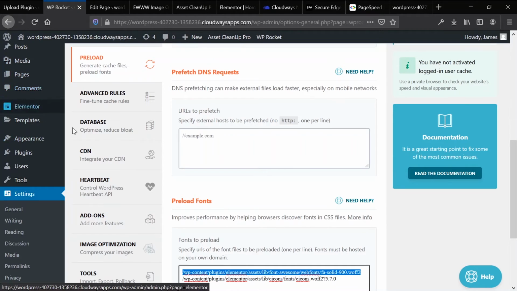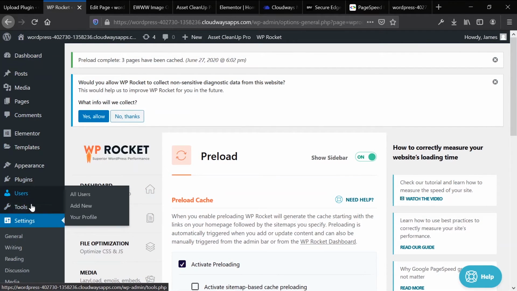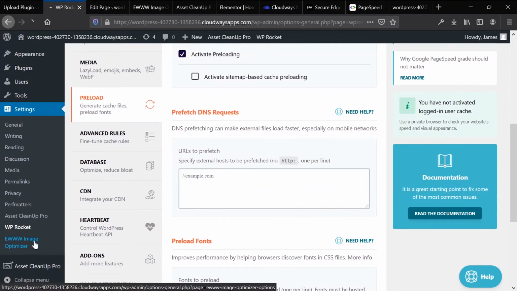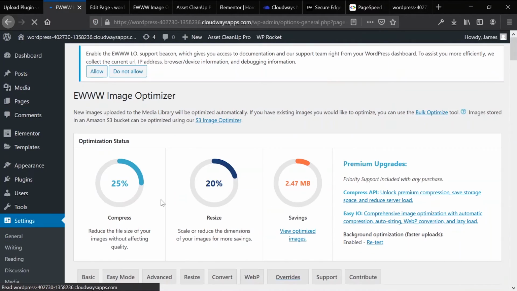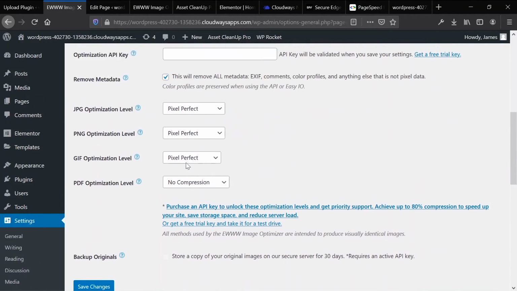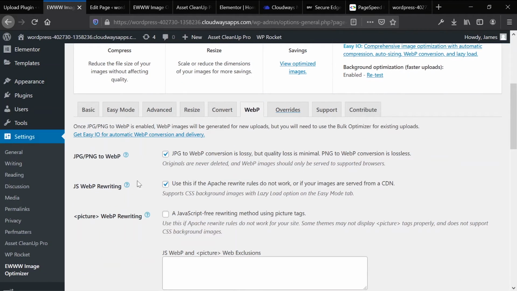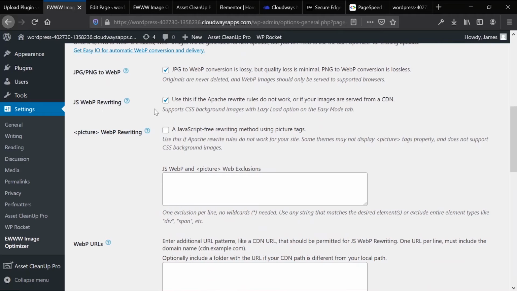All right, that's basically what we did with WP Rocket. Then we went ahead to EWWW and we set up, first off, we didn't really do much here, right? We didn't change anything here. You can change a lot of things, and this is a very powerful plugin, but we basically skipped everything here, went to WebP, and checked off these two boxes: JPEG PNG to WebP, JavaScript WebP rewriting.